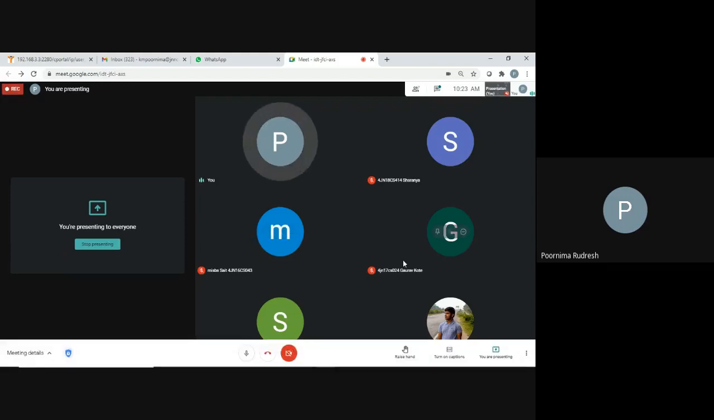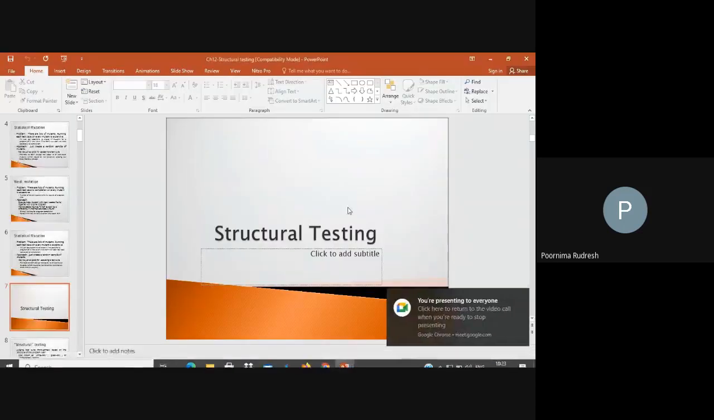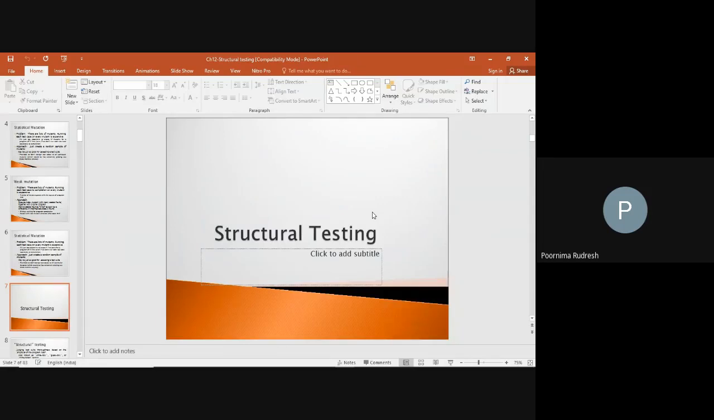Okay, good morning, students. Today I'm going to start the new chapter, structural testing, and this is the second chapter of module 3. In this chapter, you are going to study what structural testing is and why we go for structural testing. Then you are going to study the types of structural testing techniques, such as statement testing, branch testing, condition testing and path testing. These are the four techniques that you are going to study in this chapter.